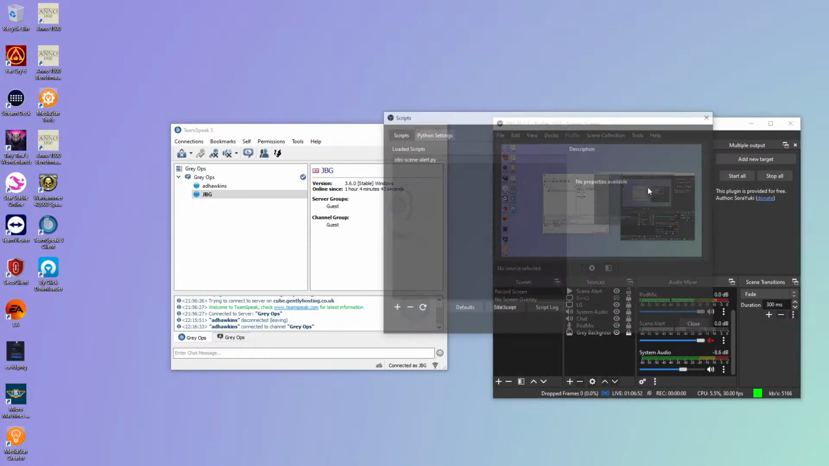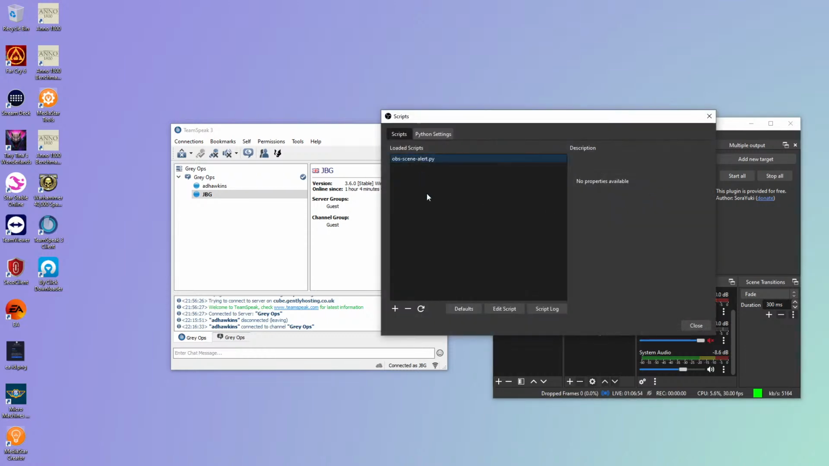Tools, scripts. Click on OBS Scene Alert on the left. And where it says alert name, type the exact name of the source you created with the audio in it. Right, so I went to tools, scripts, and it's got loaded scripts. Yep. On the left, you should have the scene alert.